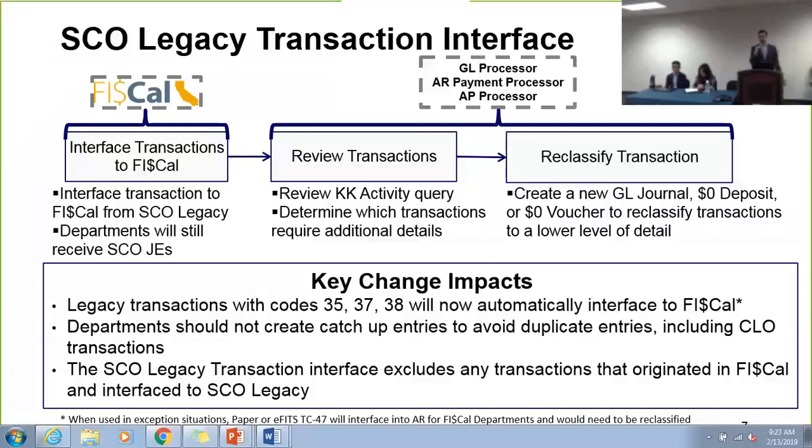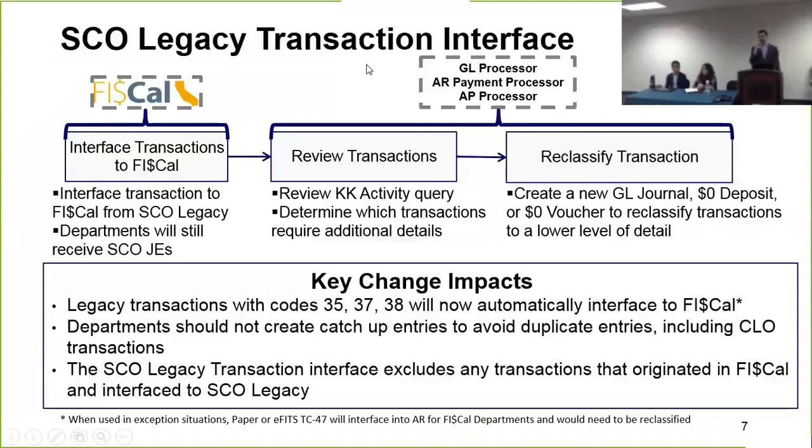There could potentially be exception cases in the future where you'll need to do a TC 47 paper. That's just in emergency situations. So those need to be done in AR today and interface through the approval process in AR. Any other questions? Hopefully, not having to enter in your CLO transactions will save you some work in the long run.